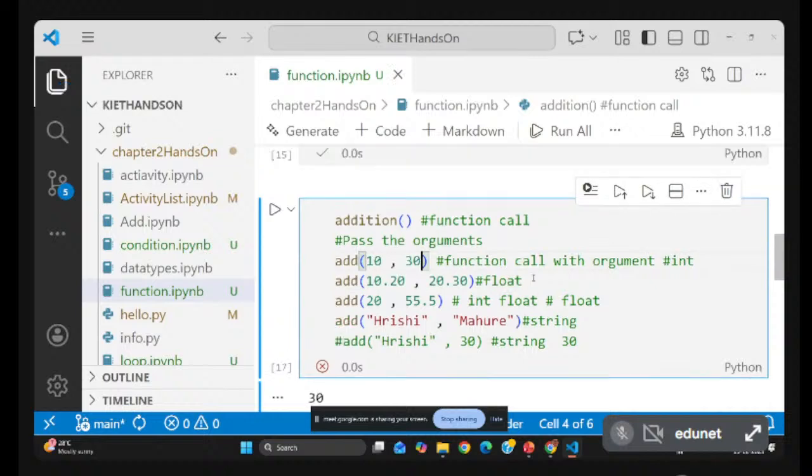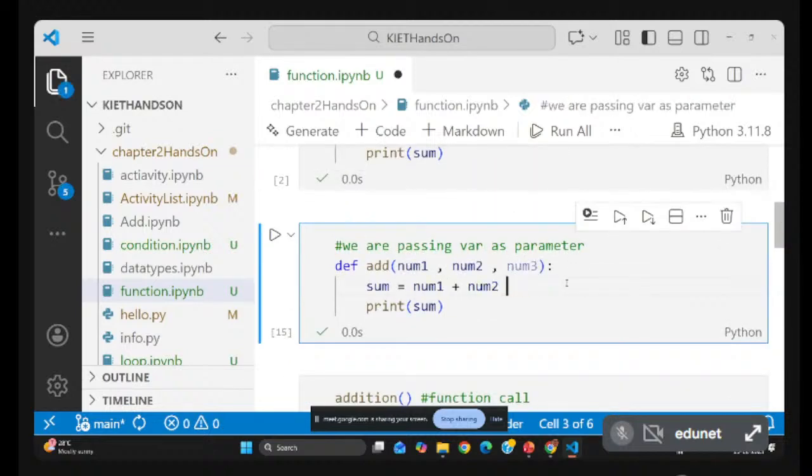Try and understand this one. I am removing num3 also.